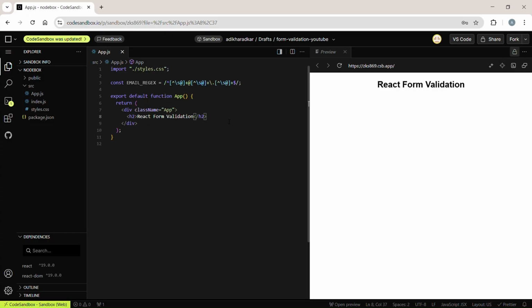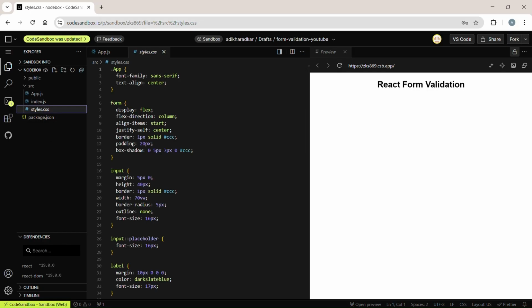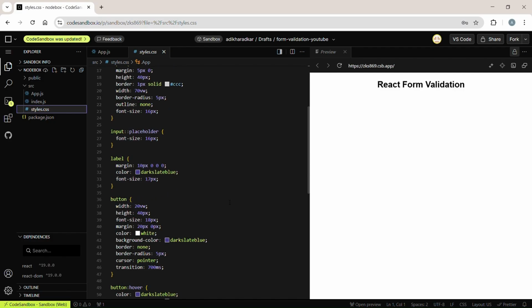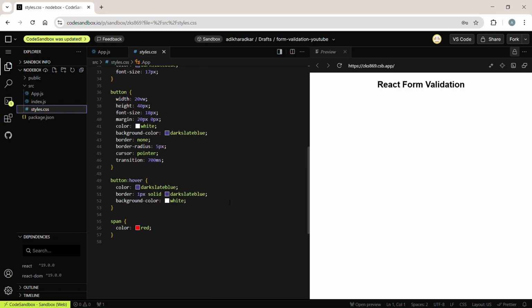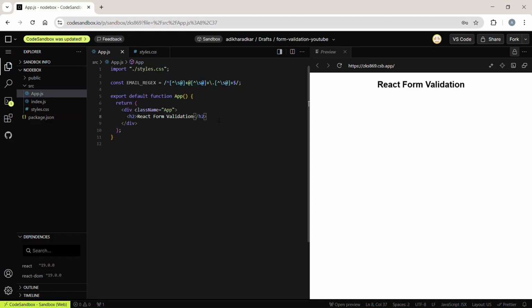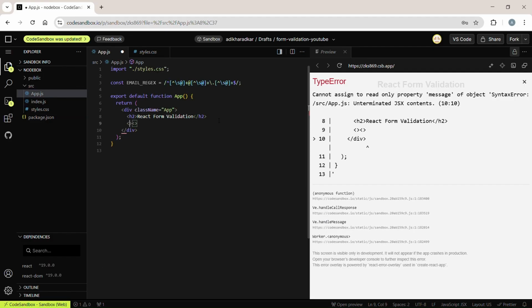Now let's first create a form with all the fields, and then we'll add the logic of validation. I've already added all the styles I had to have, and I'm not going to work on the CSS in this video, so we'll have all these styles and we can just add the elements and the styles will be applied. So let's go to the app.js file. Let's have a form first, not DOM, form.